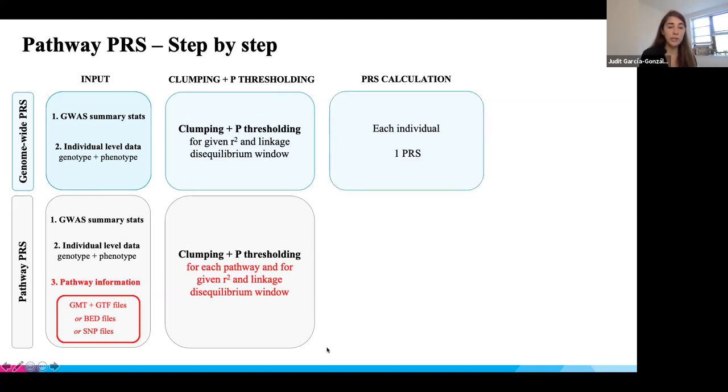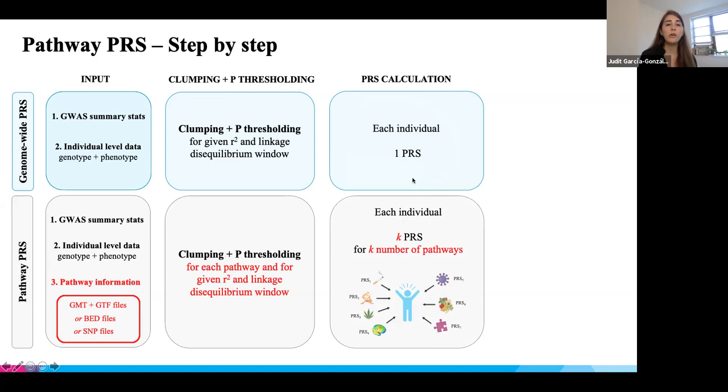Then, similarly, whereas for the genome-wide PRS, each individual will have only one polygenic score, for pathway PRS, each individual will have K scores for K number of pathways.